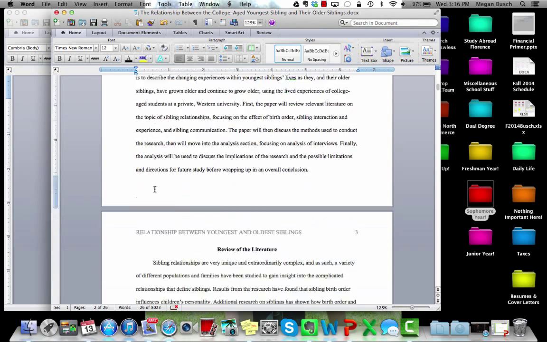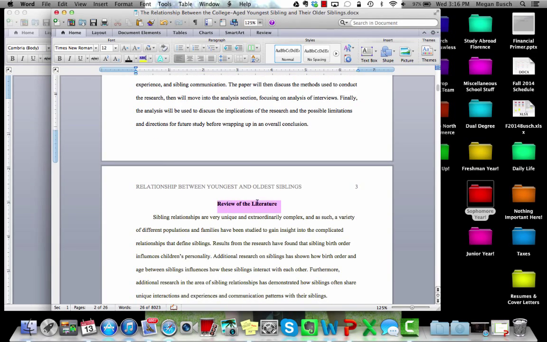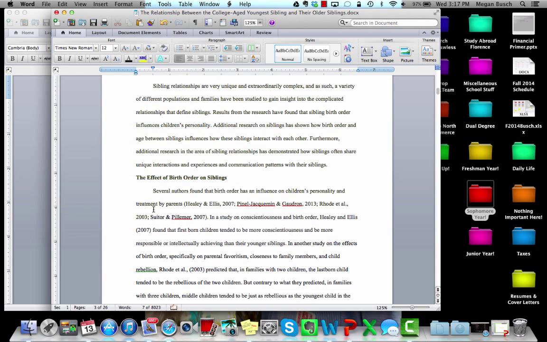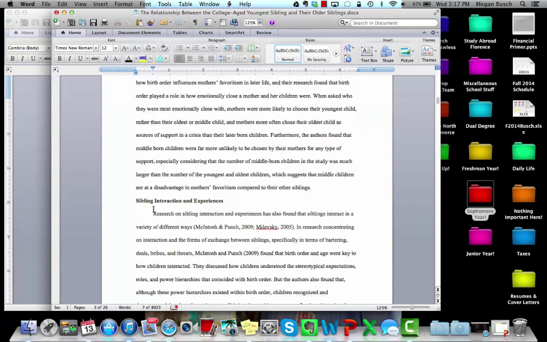So here's my introduction. Oh, look, a subsection. So here's my section title, Review of the Literature. So I begin with an introduction here, and here's a subheading here. So this would be a level 1, this review of the literature, and this would be a level 2. So then I go ahead and enter and keep typing.